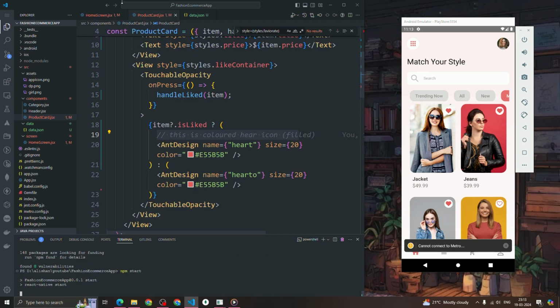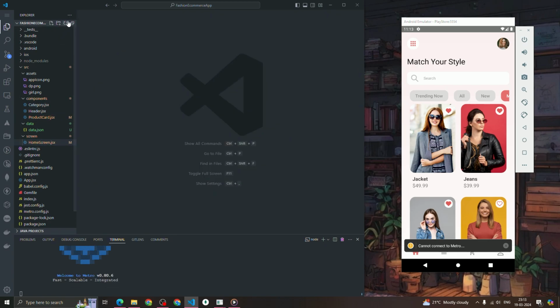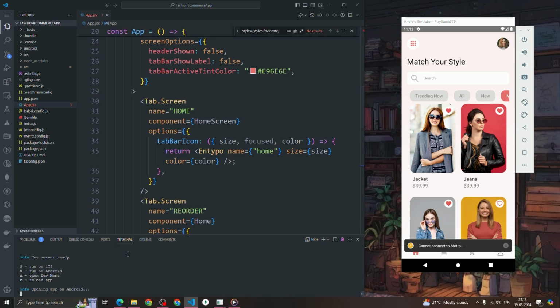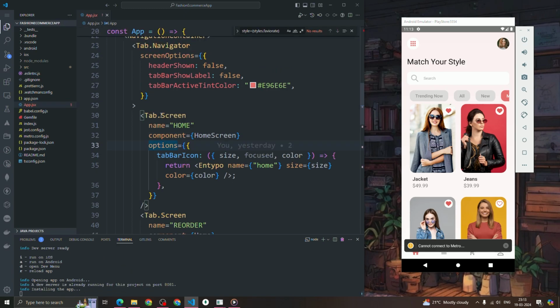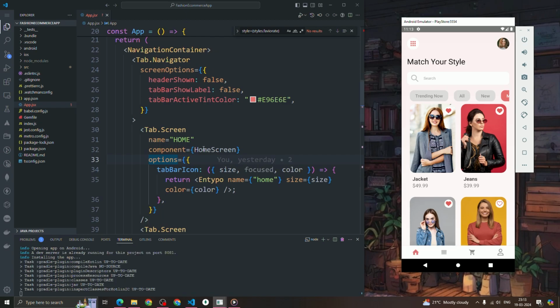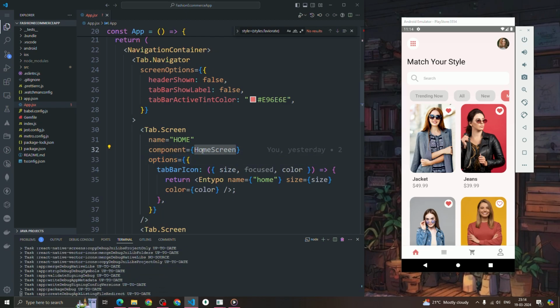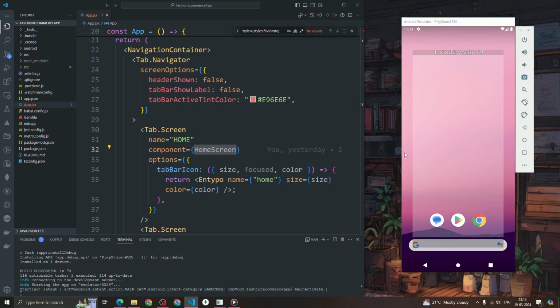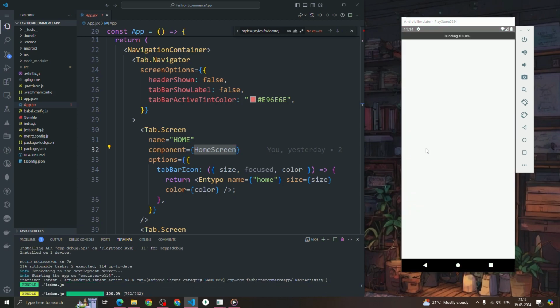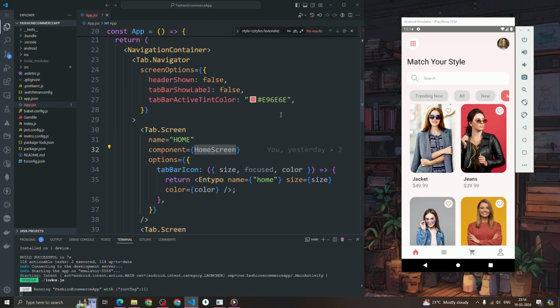Now after that, let me quickly tell you guys what I'm supposed to do. If we go to App.jsx, here we have a tab screen named Home, right? And here we have a child component, the home screen, and the product card is one child component as well. Basically the home screen is going to have one child screen as well. When we click on this, it should open the product details screen, and that's why we want a nested navigation.